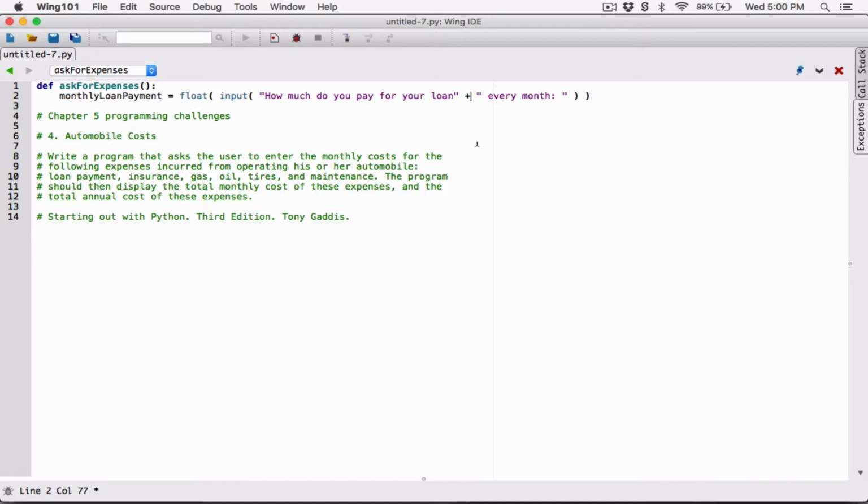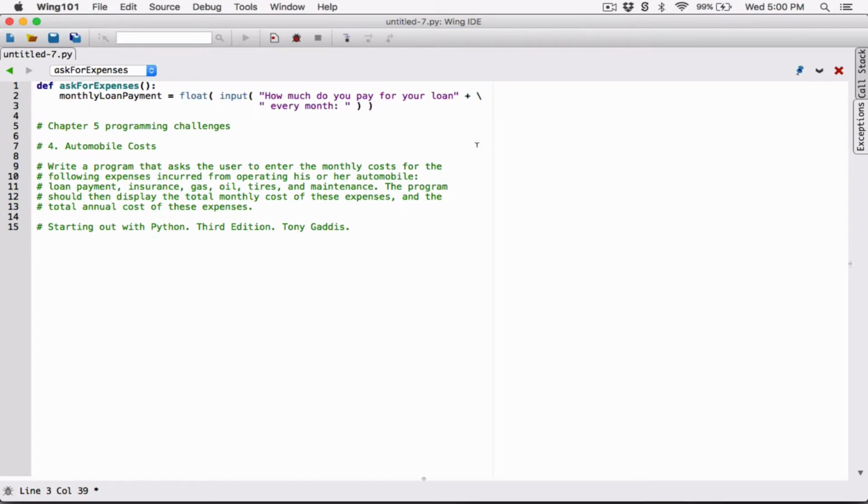Before you break any line in Python, you have to type in the backslash before breaking it. So I hit enter and I've broken it. It's the same statement but broken into two lines. So now I'll have my monthly loan payment stored over here.